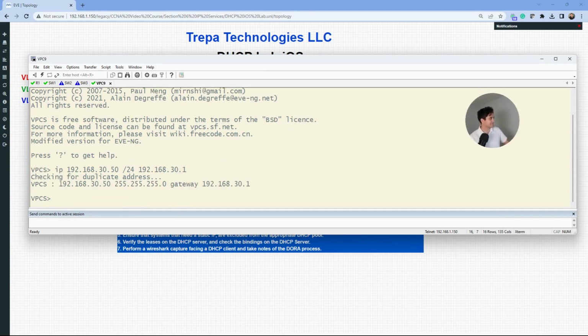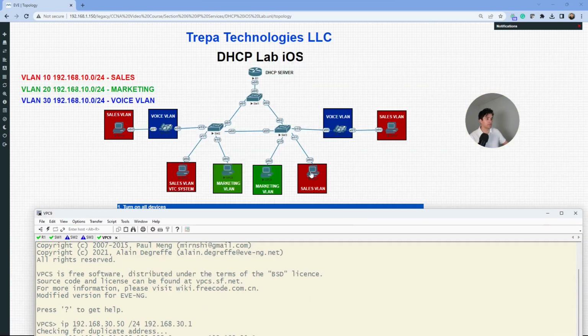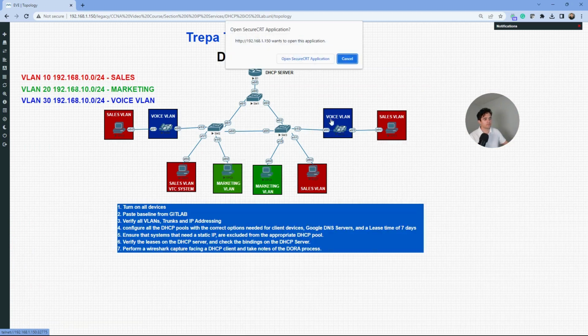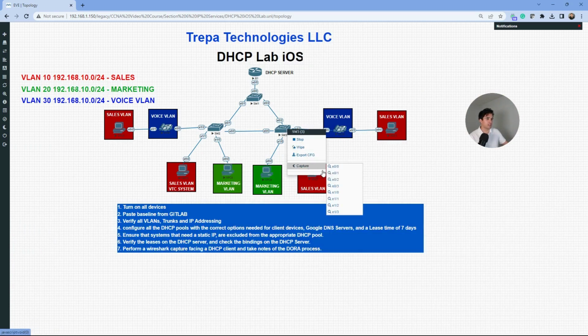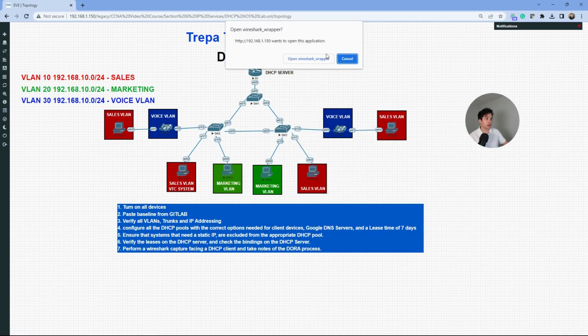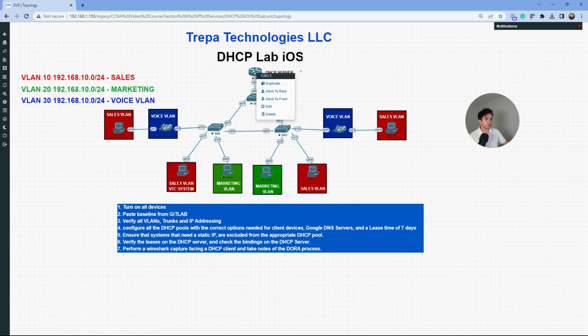All right, awesome. Now it says verify the leases on the DHCP server. We won't have any because none of our computers have done a DHCP request yet. So what I'm going to do here is go into this sales VLAN and open it up. We're going to perform a capture right here on 1.1 to see that DORA process, or that DHCP process, happen. And then we're also going to do it from the router's point of view. That's going to be on ETH00.